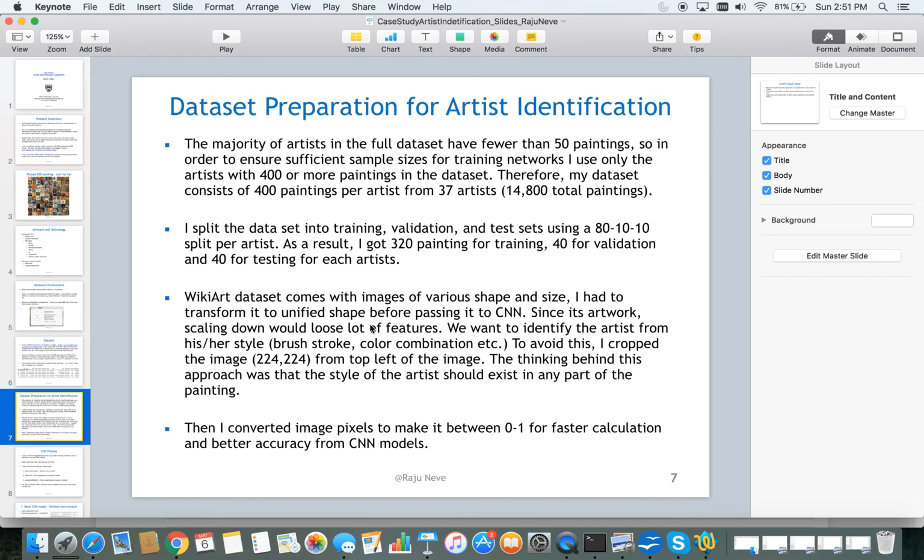Also, since the paintings come in different shapes and sizes, we have to unify the shape before providing them to the CNN. But instead of rescaling, I decided to crop the image 224 by 224 from the top. The thinking behind it is, why crop instead of rescale? Because rescaling will delete some of the features which could be avoided.